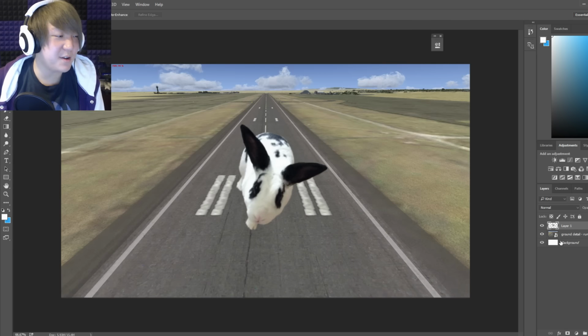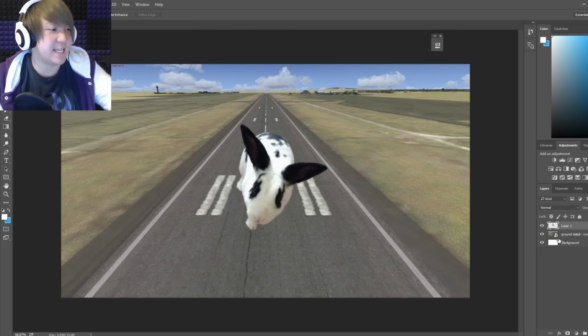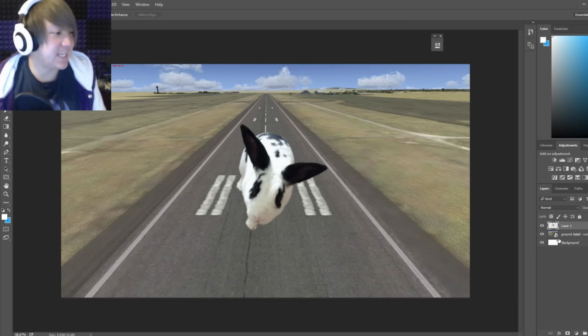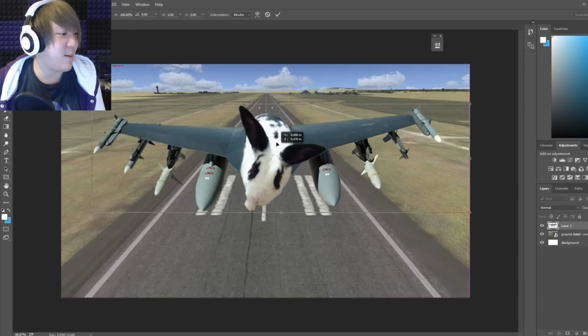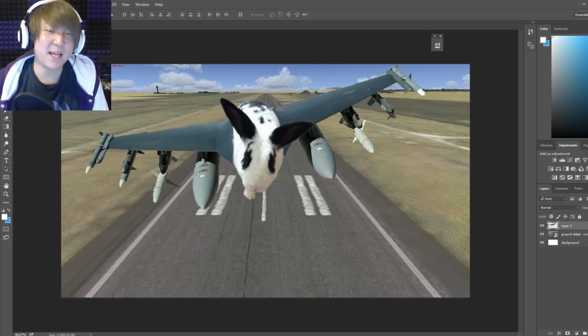You know, this is all cute and all, but if he's going down a runway, I feel like he needs something to really emphasize his bunniness. There we go. I feel like this all belongs together. There you go, MindDork. Now your bunny is combat ready and cleared for takeoff.